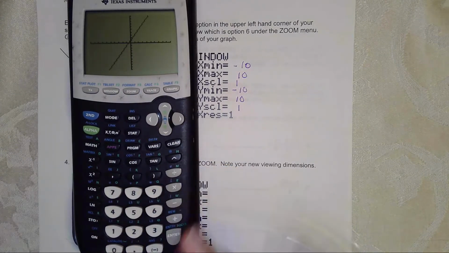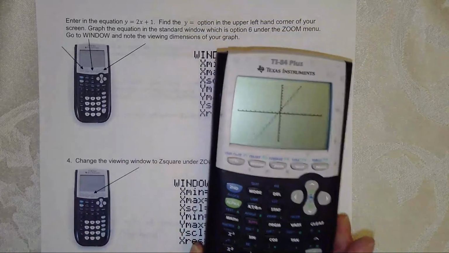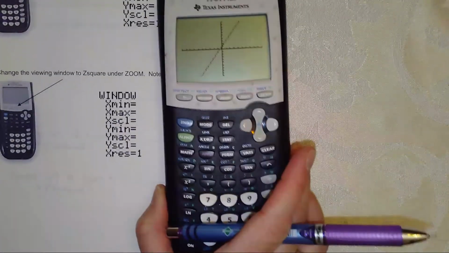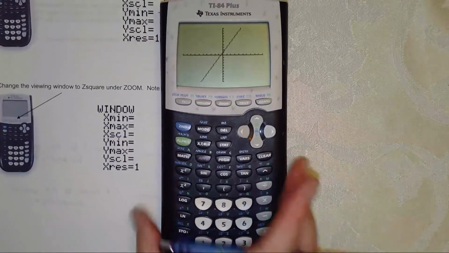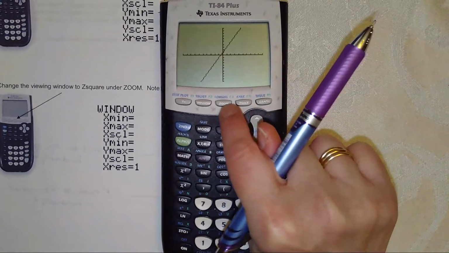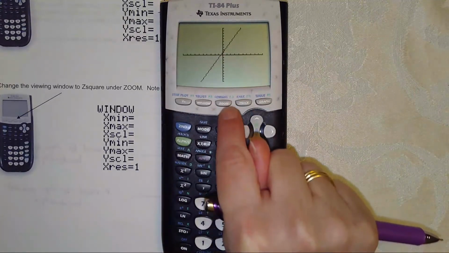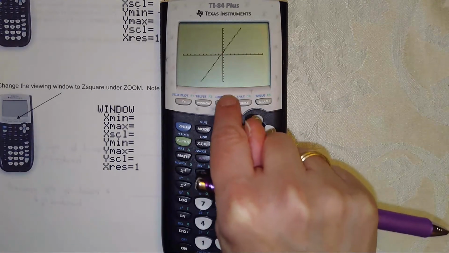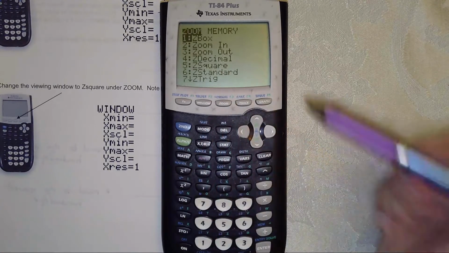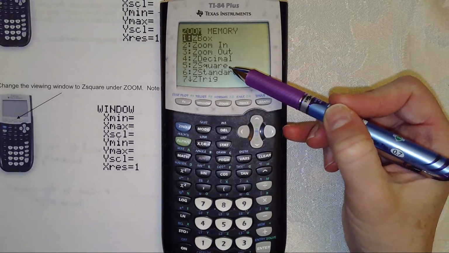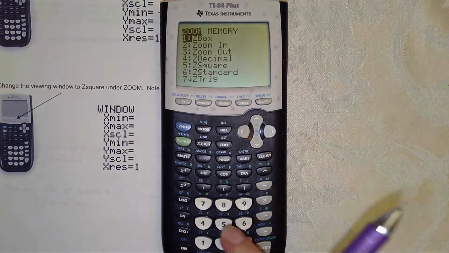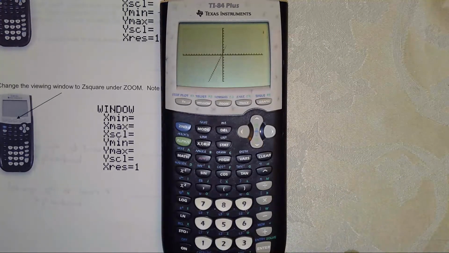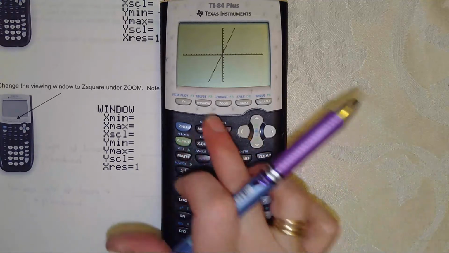Okay? So there are other standard windows. The other one I want you to look at is what's called z-square, and you can play with these on your own as well, but I want you to look at z-square because we're going to use that quite a bit when we graph circles. So if I hit zoom, do you see option number 5 is z-square? So I'm going to hit that. There's my line.